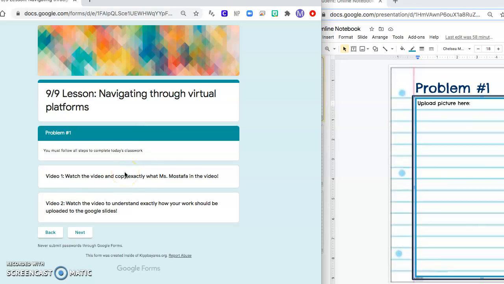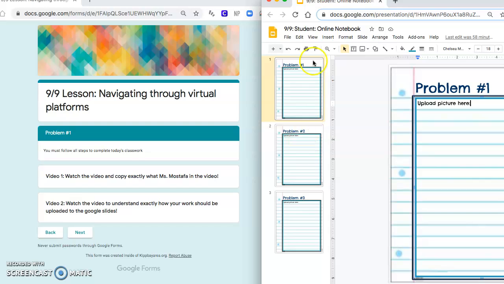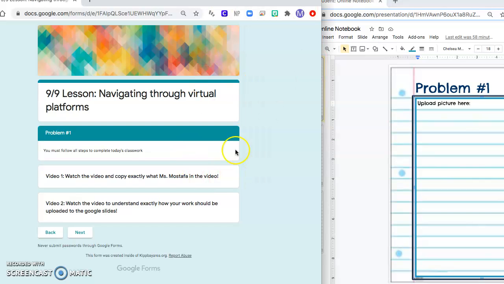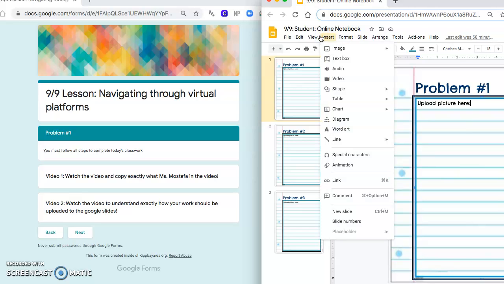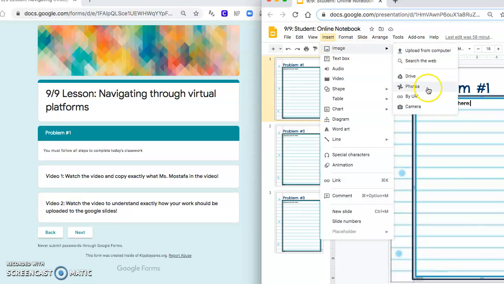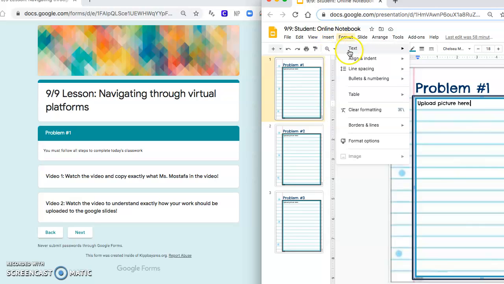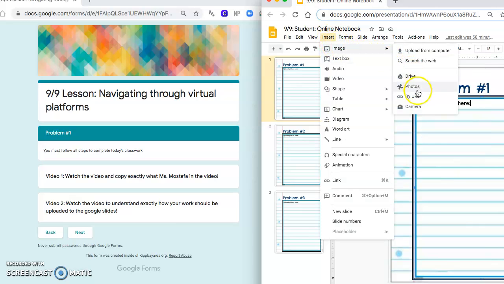Okay, so at this point now you have your split screen, you have your online notebook on the side, you have the Google Forms or the classwork on the other side, and so we just finished problem number one. So what we're gonna do is we're gonna insert our work. And again, anything that I do, you're gonna copy me exactly. So we're gonna insert for problem number one, we're gonna do insert image, insert image.